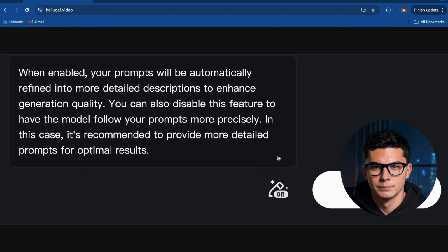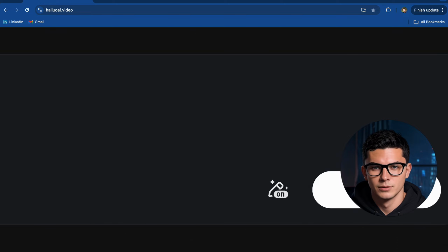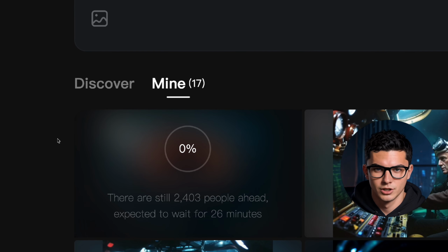You can use this prompt enhancer if you want, which will add more detail to the prompt. I actually leave this on most of the time now, as this is a new feature. There may be quite a lot of people in the queue ahead of you, so sometimes you have to wait around 5 to 10 minutes, but sometimes it can be really quick. Let's have a look at the video.